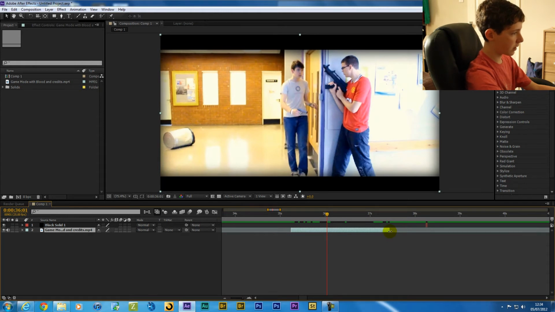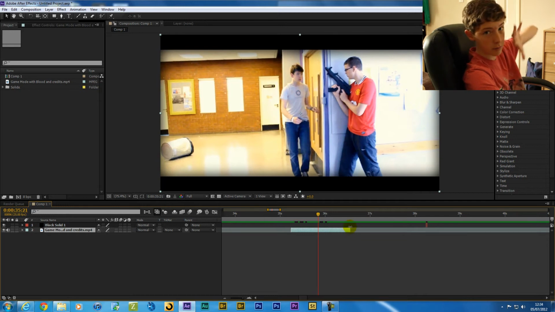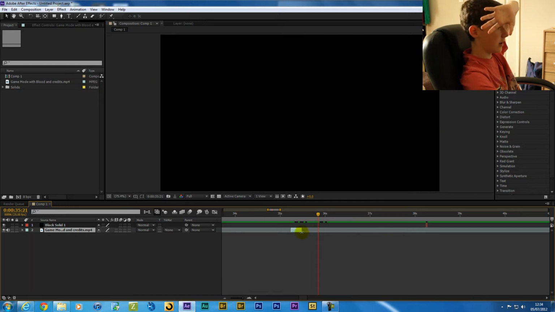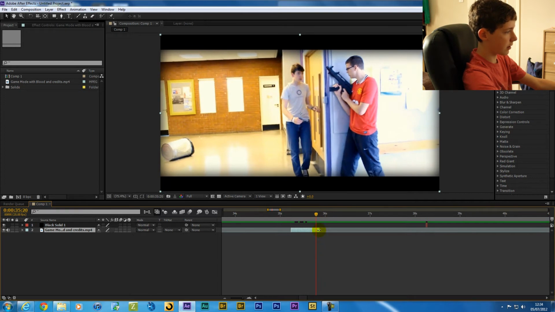Holding down Shift and pulling the sides also makes it snap where the cursor is. So if you don't have it, I am not holding down Shift. I see, and it doesn't snap. It just goes right past it. But if you hold down Shift, it kind of snaps where the cursor is.